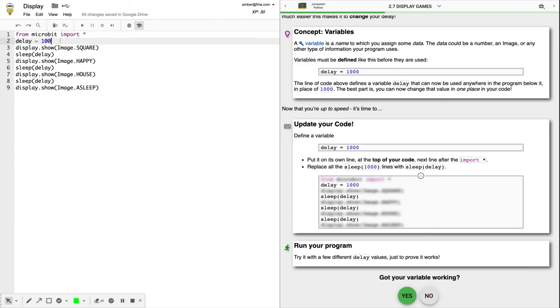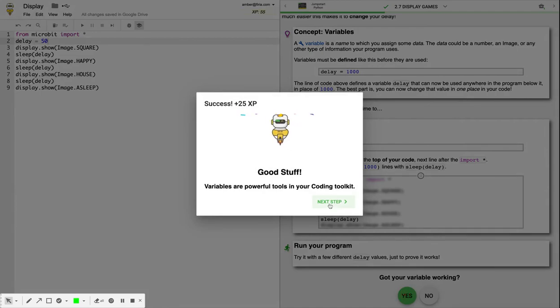Now, if I want to change it to 500, I only have to change it in one place. I can even change it to 50 and make it go really fast. So pause the video for a second and play with some different delay values just to see how that works. Now that you have your variable working, you can click yes and move on to the next step.